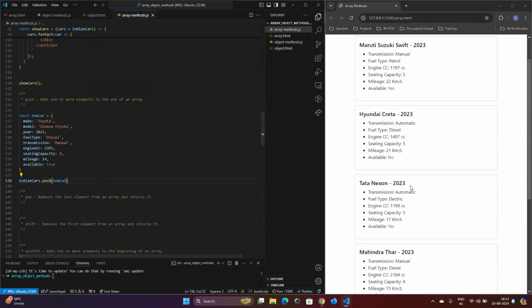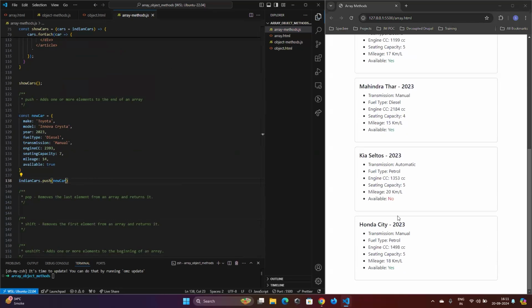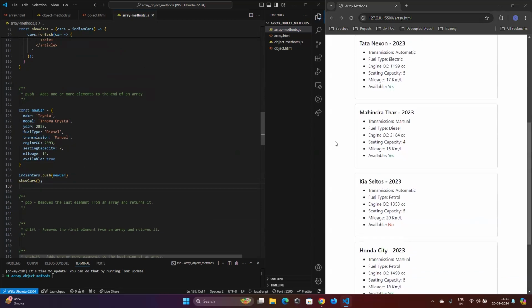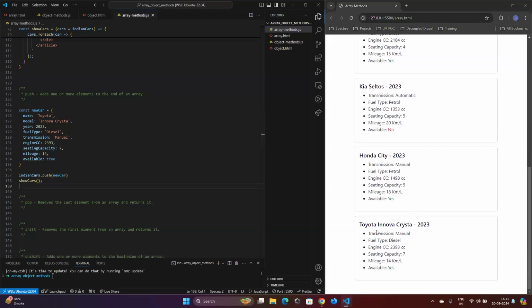So I have pushed it, but as you can see, still the last one is the Honda City. So where is the new car that is getting pushed? What I need to do is again show the cars. Yeah, now we have the new car that is coming over here. Simple enough. So what we are seeing over here is the same array in which we pushed. That is the same array that we are seeing over here, which is getting modified. So push is a method which mutates the array.